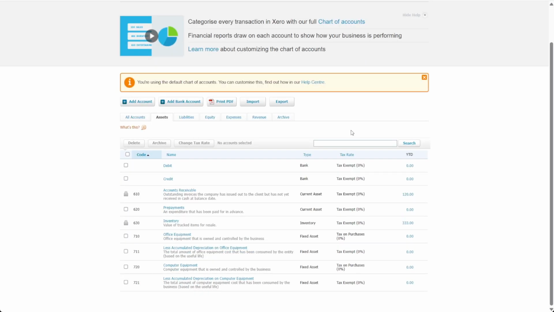Now, on the assets section, you will automatically see your banks. So at the very top, we have here two banks. One is a debit and one is a credit. And you will note that it is a bank because on the type, it is set as a bank.